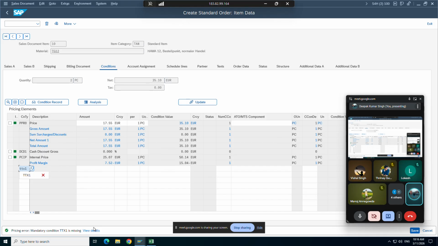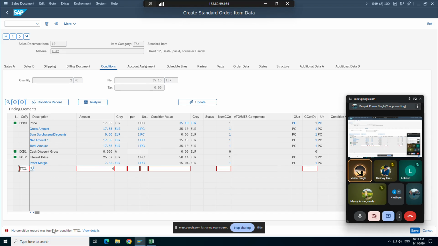Let me see if it allows manually. I don't think it will allow, but let me see. No, it doesn't allow. Why? Because this is the automatic condition type. That's why it is not allowing. Anyway, I can fix it. Let me show you how we can fix it via condition record.